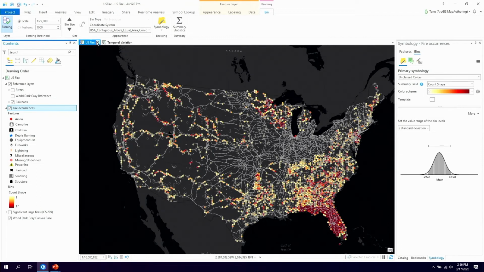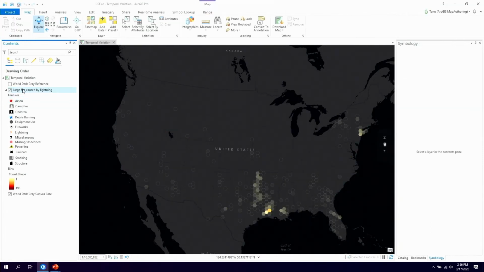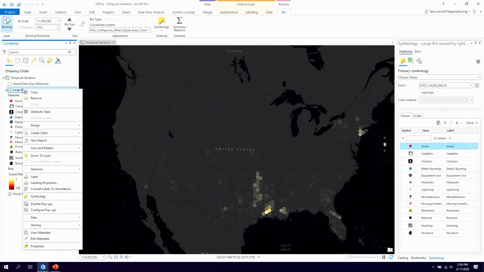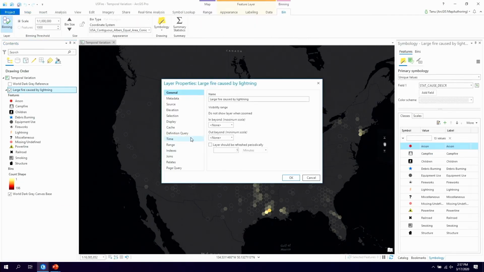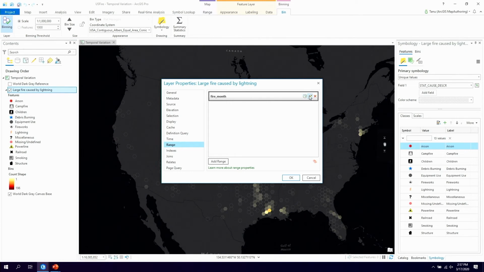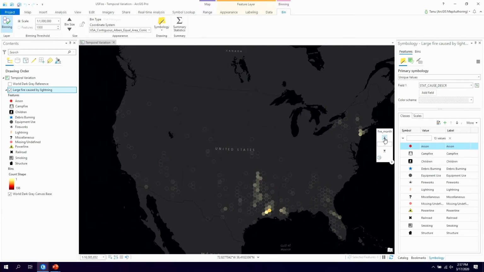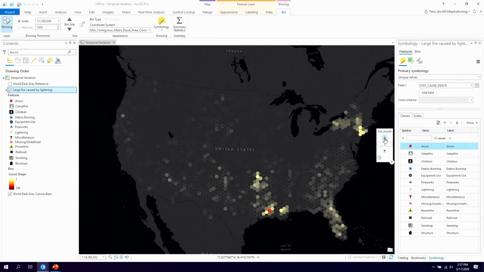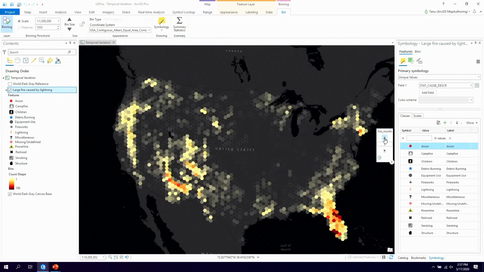How about seasonal variation, or things that change over time? This time I want to see the seasonal variation in my fire data. To do that, I enable range on my layer. I use my fire month attribute, with 1 being January and 12 being December. Now if I use my range slider from January, as I approach summer, you'll see that there are more fires happening.